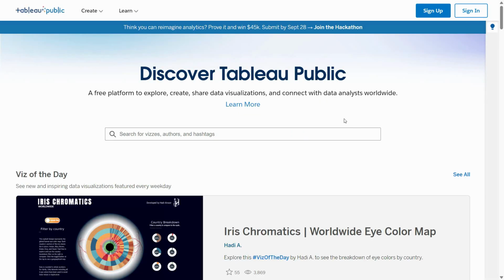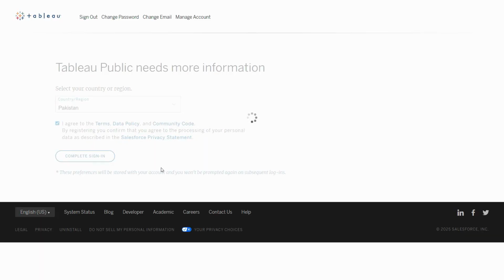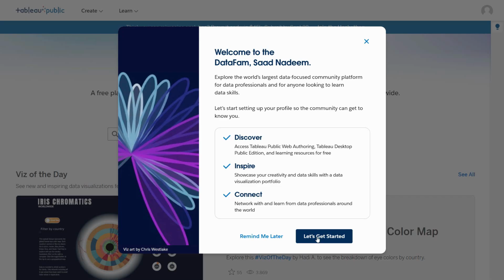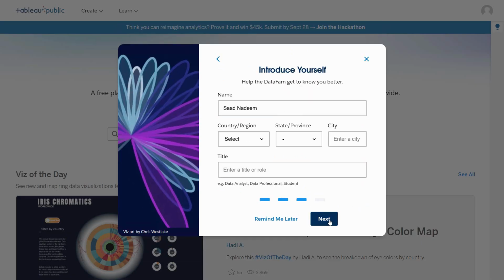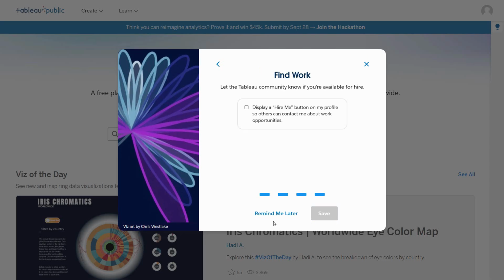Let's click on sign in now. Select the country, click on complete sign in, and it will automatically log in and welcome to the data farm, Sadhna theme, and it will show you this welcome screen. Let's get started. Just click on that. You can select any kind of preferences. What are your goals to learn? Inspiration, curiosity, click next. Customize your profile, next, next, and save.